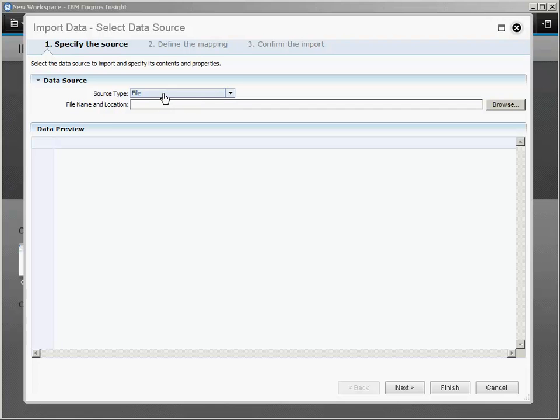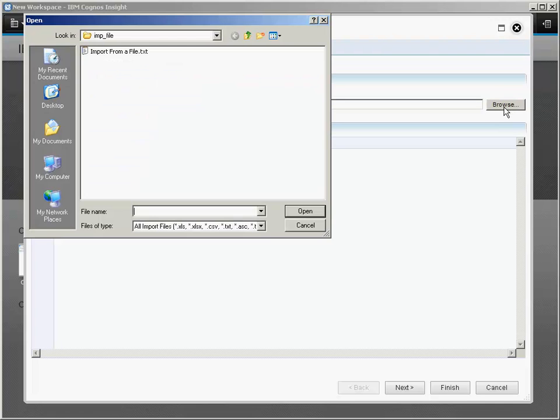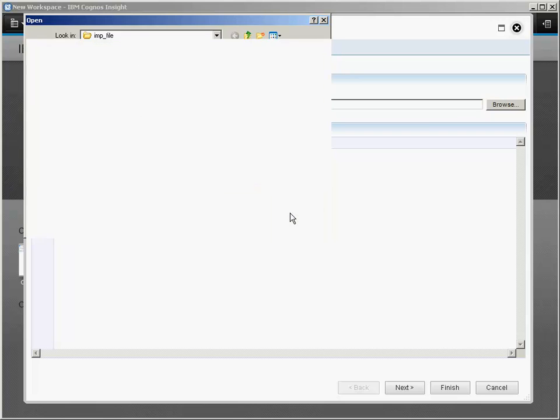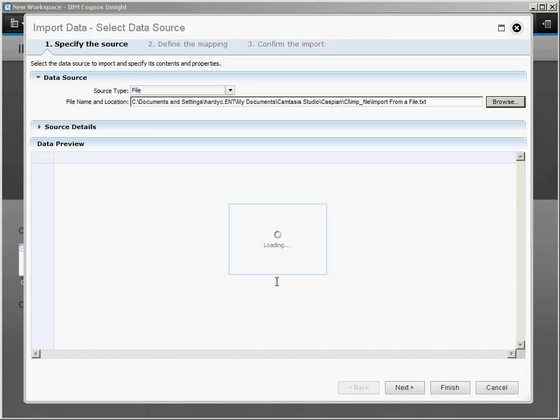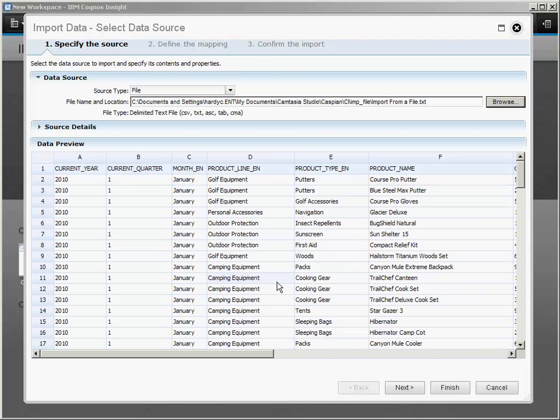No need to change the source type. Click Browse. Select our file. This type of import includes spreadsheets and text files that contain columns of data. Cognos Insight loads the data and gives us a preview of it. This is the data we want, so we'll click Next.